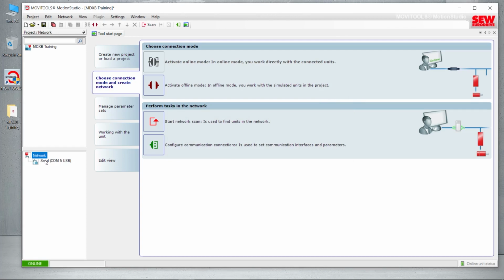Now the next thing I can do is, before I right-clicked on network to get to communication, but now I can right-click on serial and choose network scan. Now what it did is it found the MOVIDRIVE that is downstream that I'm connected to. Now personally, I prefer to use the right click of your mouse to get the menu items that you need to set up the project, but you will also have this tool start page in the center. So if I wanted to switch between online and offline mode, I have those same icons that are up top. They are right here in the center of the screen. They do the exact same thing.